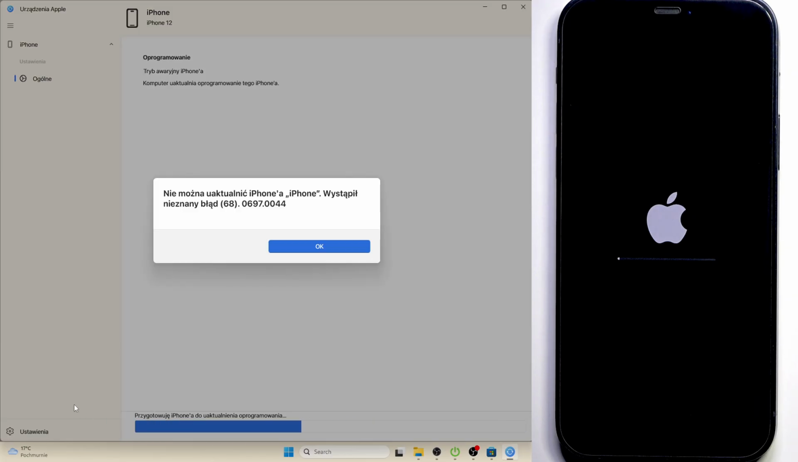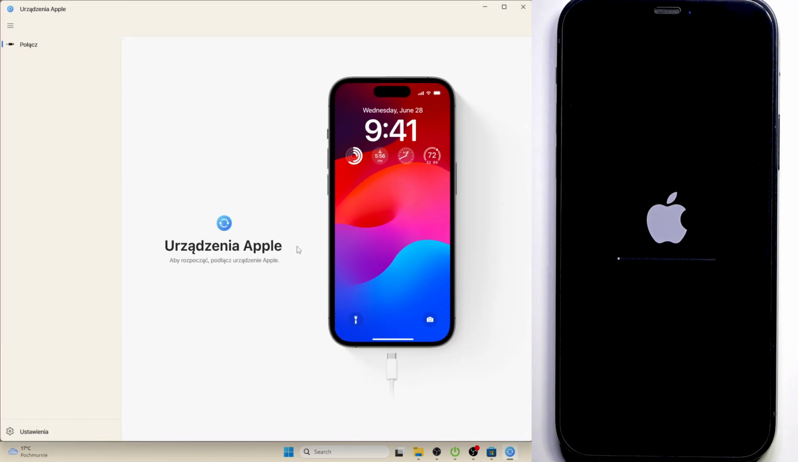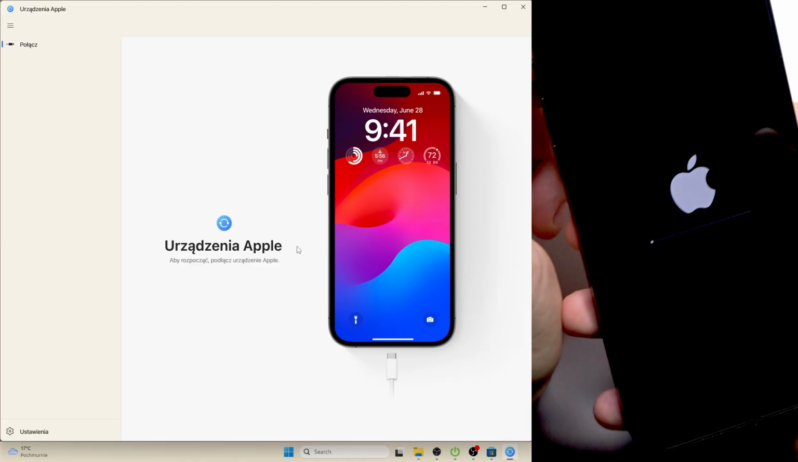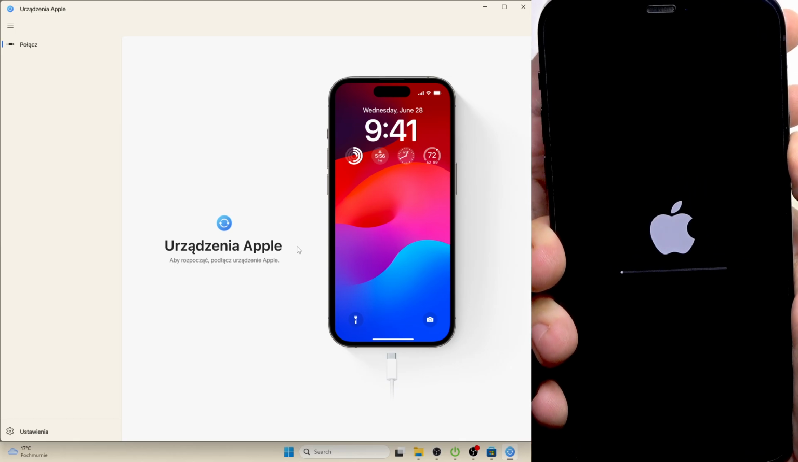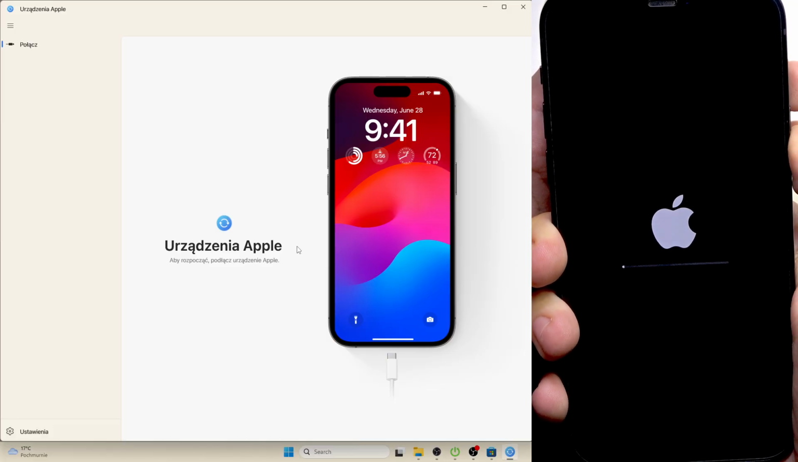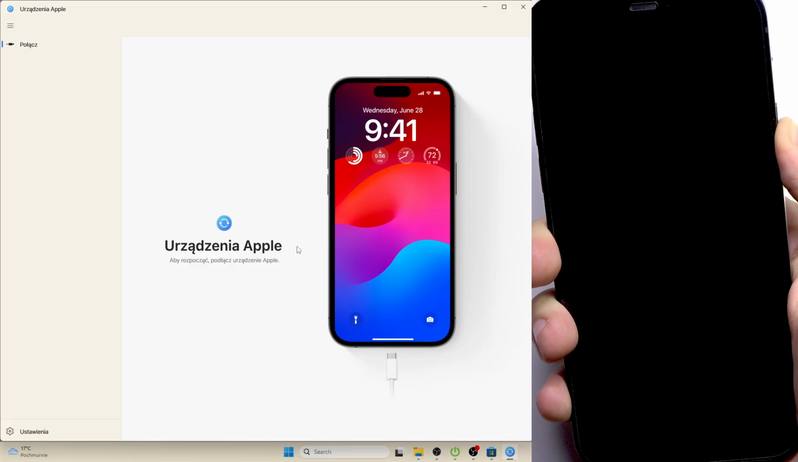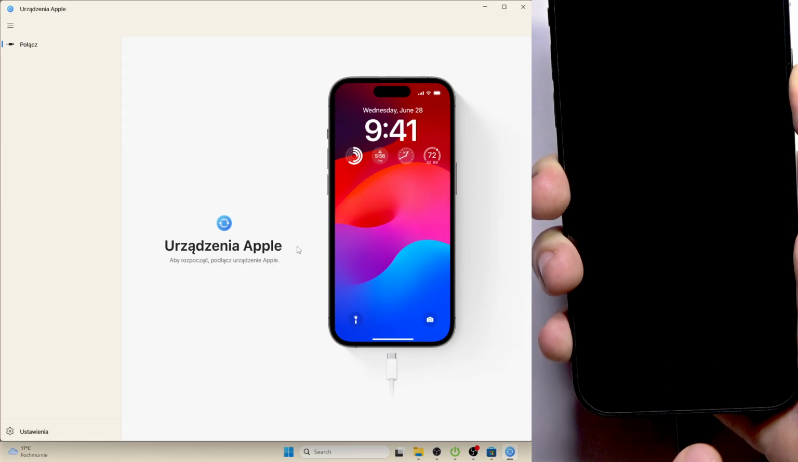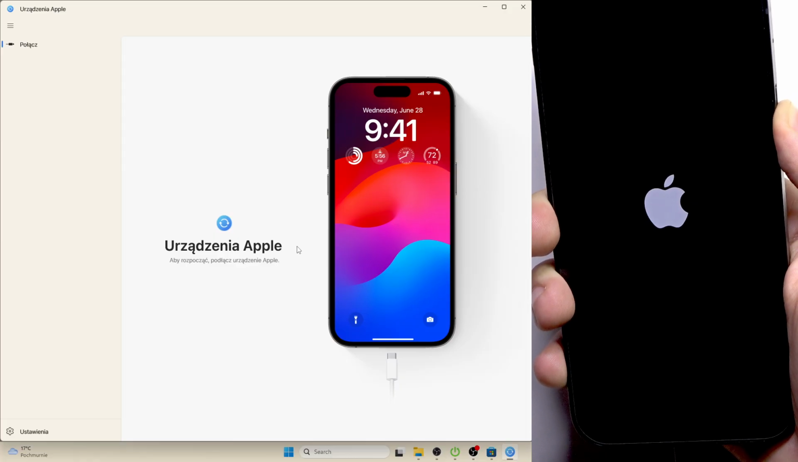Yeah, so as you can see, in my case there was an unknown error, so I need to close it and we'll need to try again. Now, a little bit of a problem because I'm currently in this screen. So let's try pressing on volume up, volume down, then power button. You can see the screen has turned off. Let's wait. By the way, it's still connected to the computer. Let's wait until the Apple logo appears. Still keep on pressing.